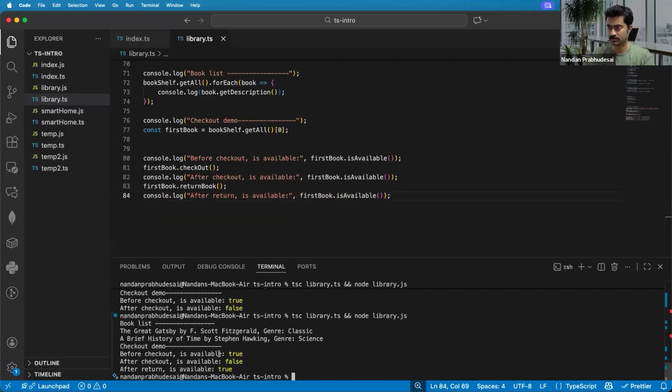And as you can see, before checkout, it was available. Then I checked it out. Available was false. And then I've returned it. So is available is true. So this was a basic example to learn the concepts of inheritance and the abstract classes in TypeScript.